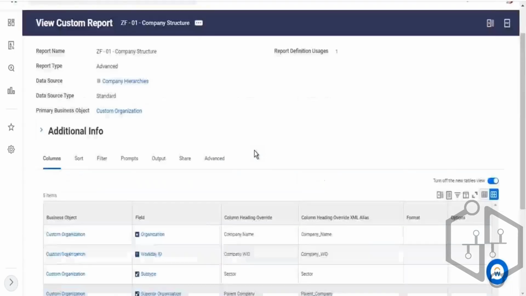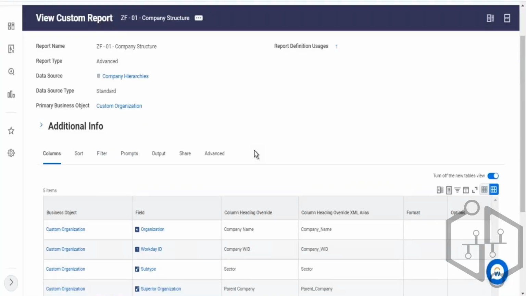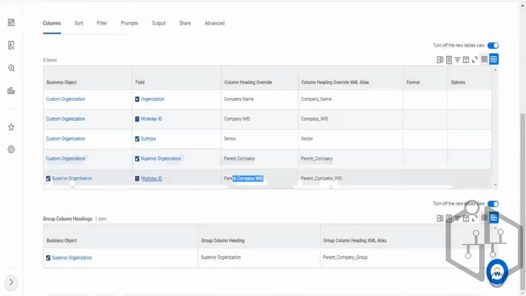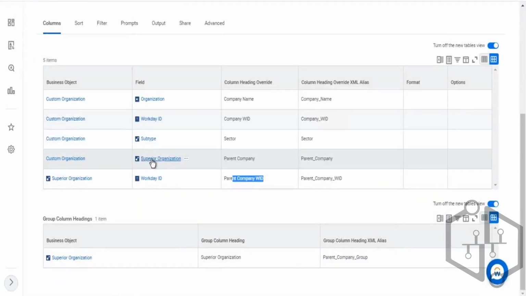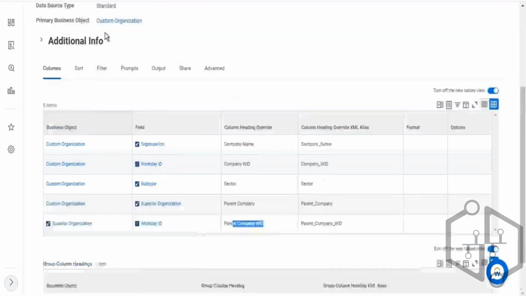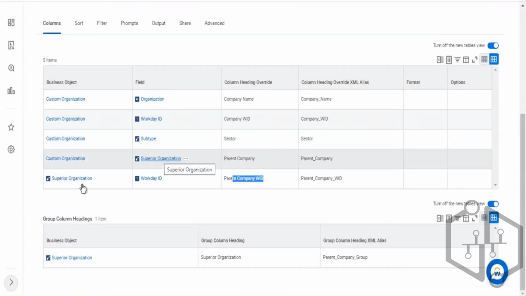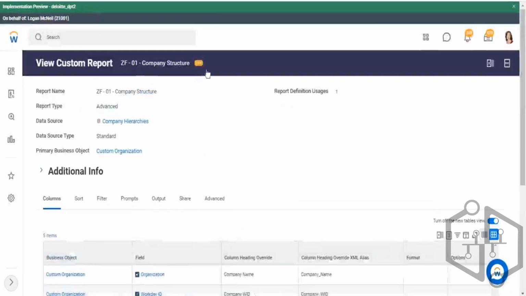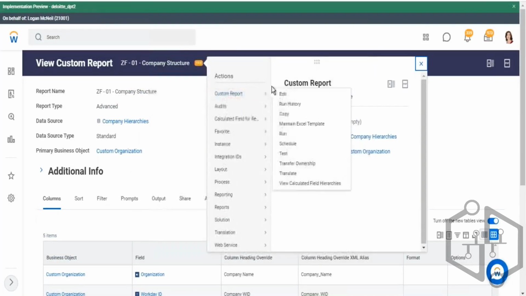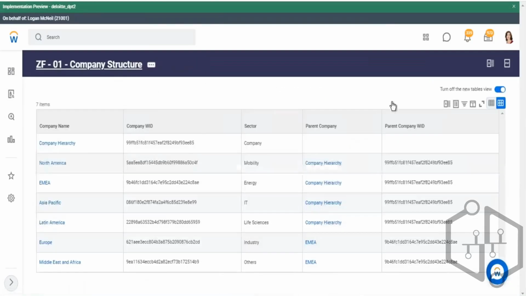Okay, all right. So for each of these company hierarchies, I'm checking what their superior organization is and the Workday ID of the superior organization. So if I run this report now, okay, this is my output.